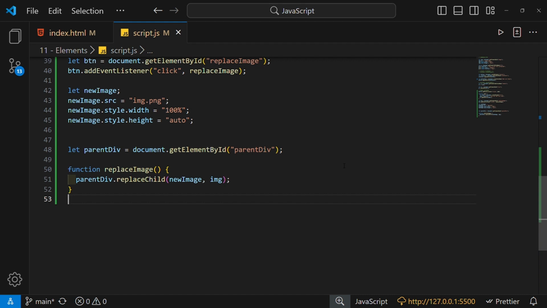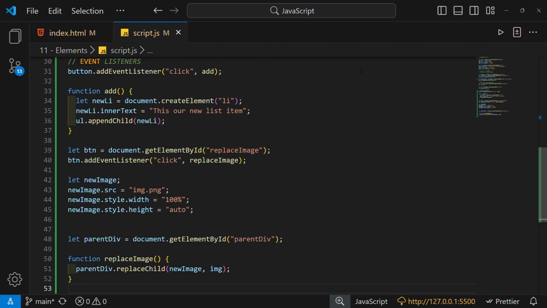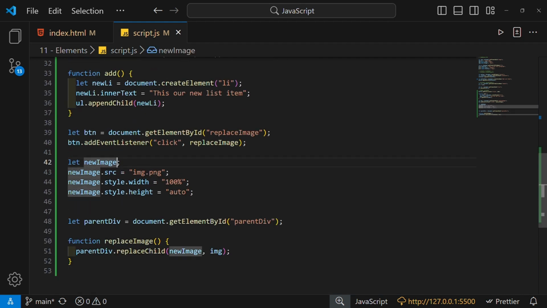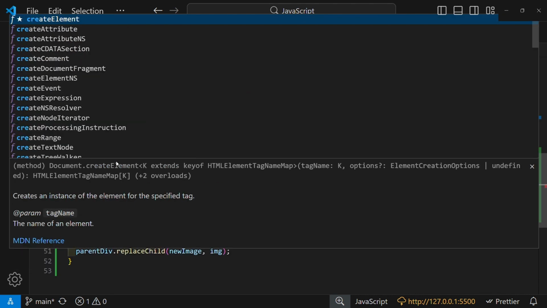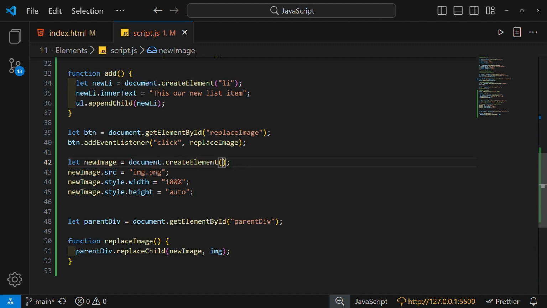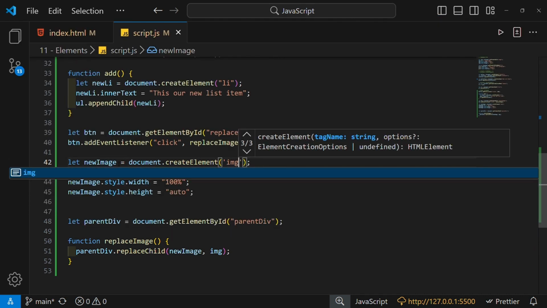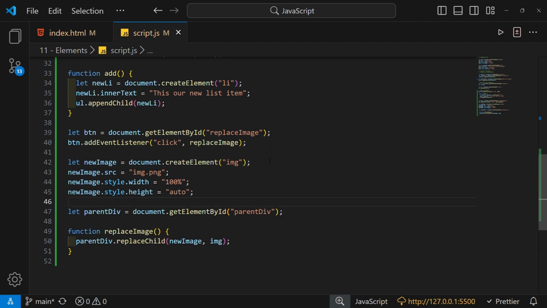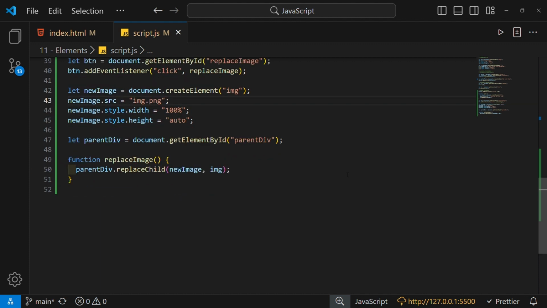The first error was that we cannot set the src of a non-existing image. Here we set a new image, but we did not create this image. So you just use document.createElement, and the element you're creating is the img. Now we have an img tag where you can pass in the source attribute, image.png, and you also have all the styling for that image, such that you call the parent div and replace the child new image with the image.